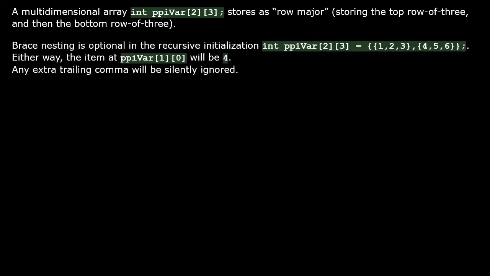Nesting of brace symbols is optional in the initialization of the multidimensional array. Either way, the item at ppiVar[1][0] will be the item that had value of 4. Any extra trailing comma symbols will be silently ignored.